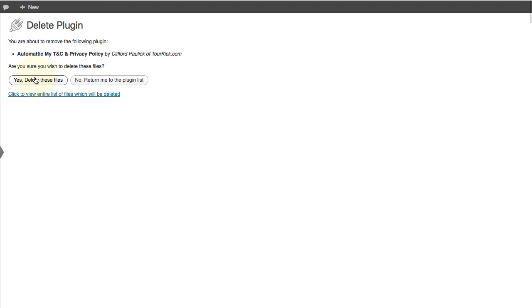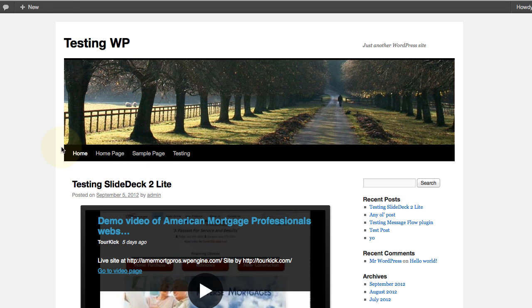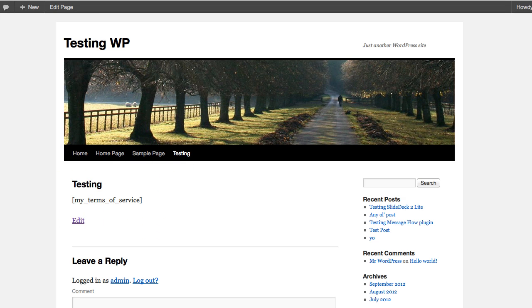And it's able to be deactivated and deleted. In which case the shortcode will no longer work.